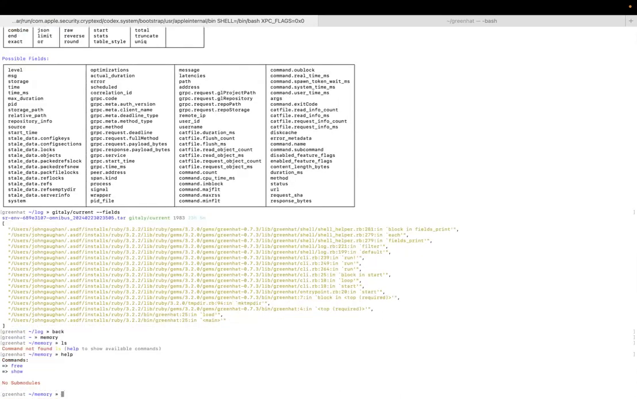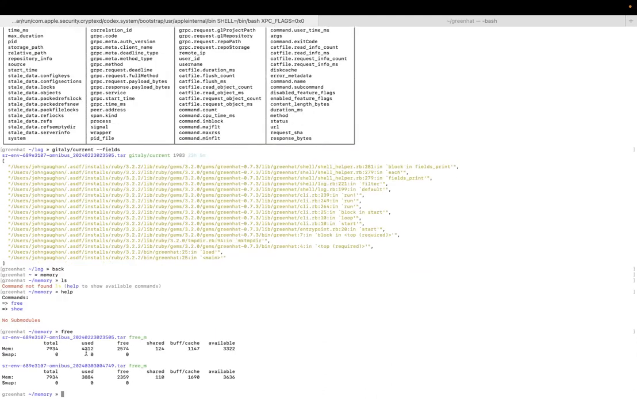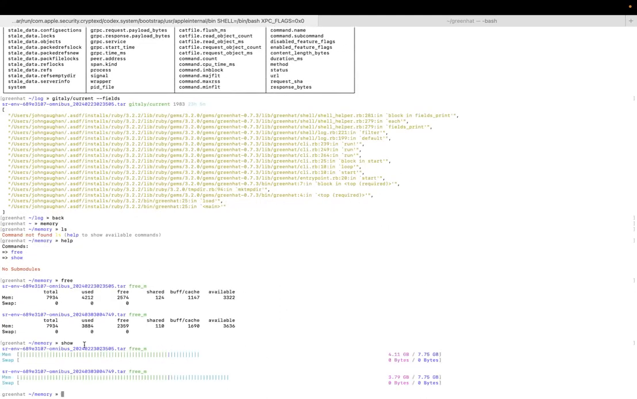Anyway, it does work on my current build, so we'll pretend that I'm already super cool and fixed it. There we go. All right, so in memory, this is just pretty simple. You have free and show, but you know that's there and available as well.